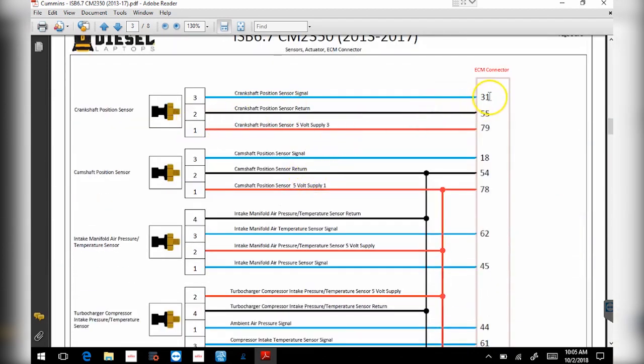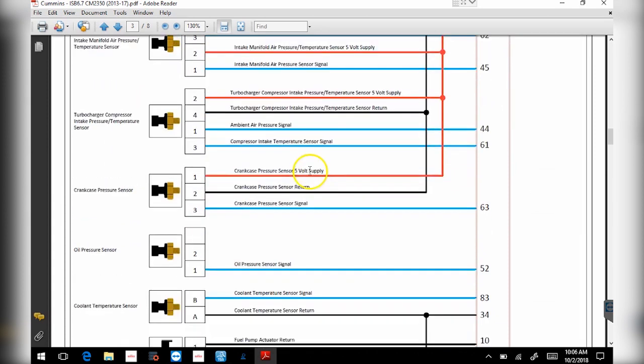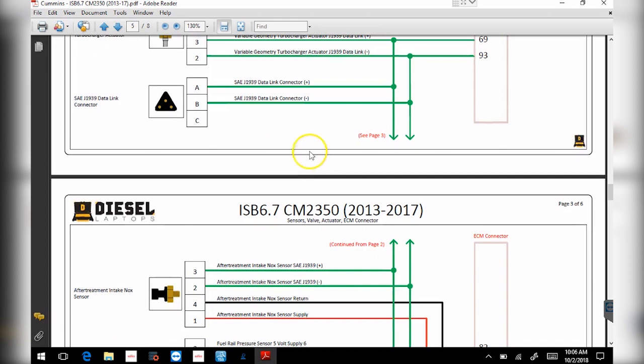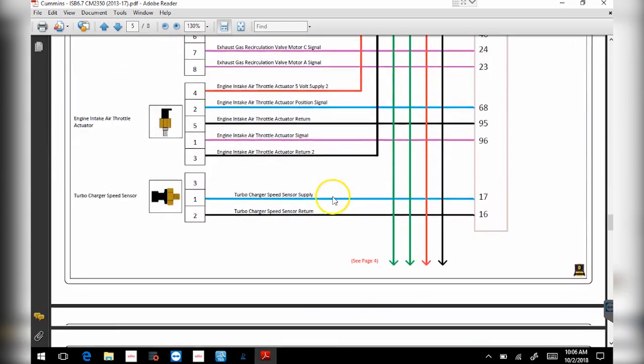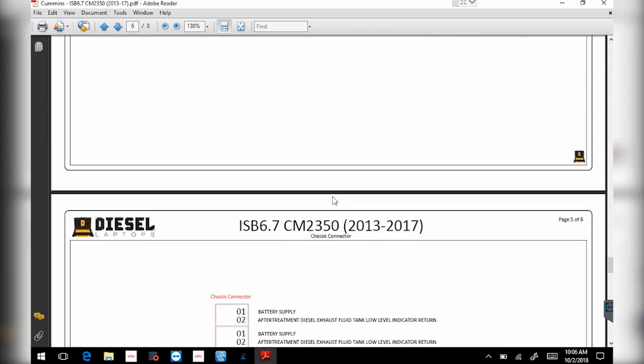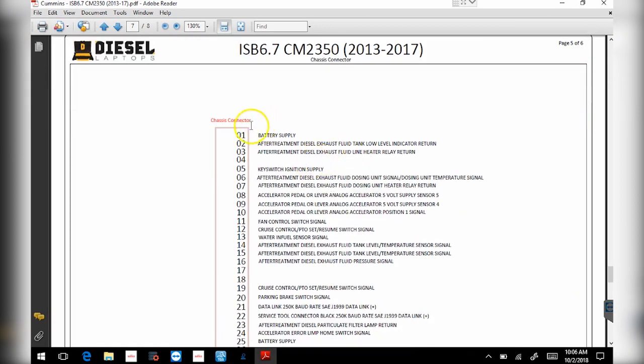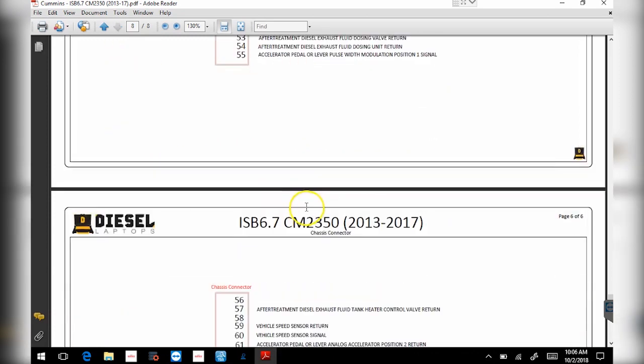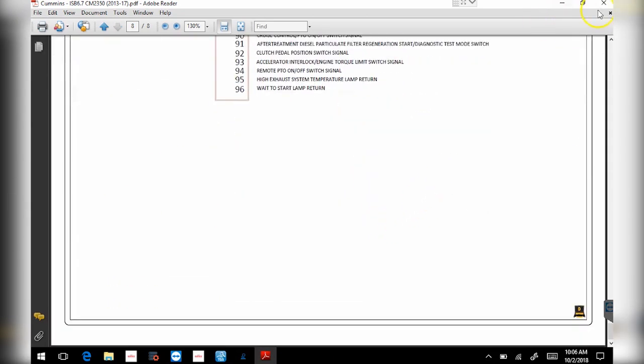Nice, simple, easy to read directions. They give you the pinouts for the sensors, the pinouts for the ECM connector, and the color of the wires if appropriate. As you can see, we have some great wiring diagrams. They're all simple to use. When they go to new pages, they tell you where to go. And at the very end here, we have a chassis connector, which shows you where all the chassis outputs are going as well. We're very excited to add that feature to the system.